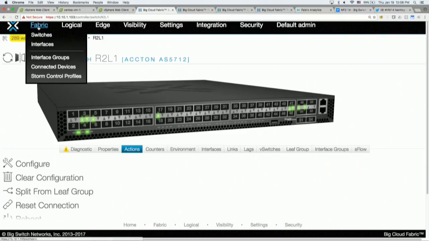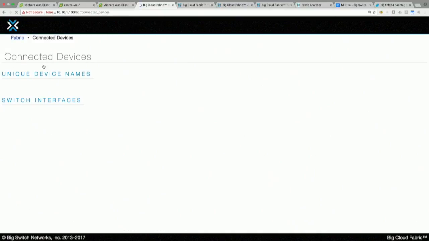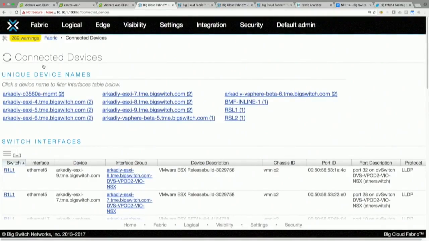Let's keep going for the Big Cloud Fabric. Connected devices. Who is talking to our fabric? If you look at traditional networking, how would you find that out? You'd probably do show CDP neighbors, show LLDP neighbors. Cisco switches, ESX hosts, and whatnot are connecting to the fabric. Okay? Too cumbersome. Too many commands. And by the way, you have to do them box by box. Remember, we're one big switch. We do it in one place through the CLI or through the GUI.